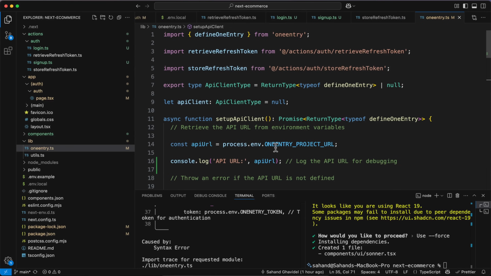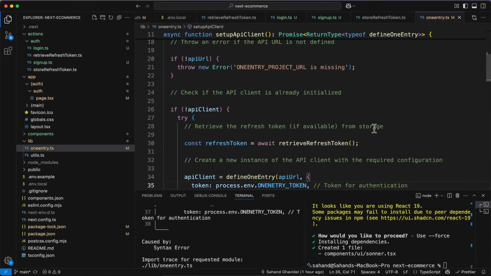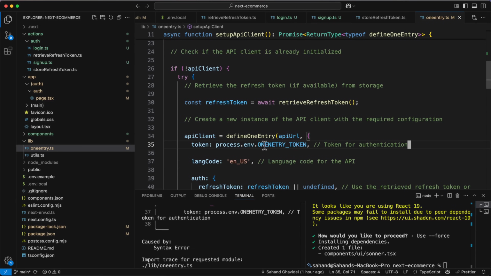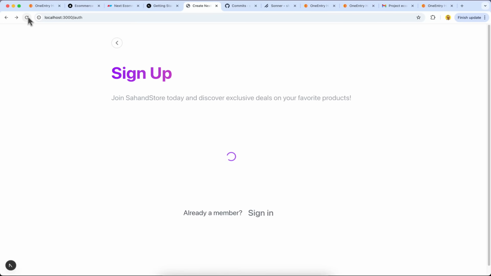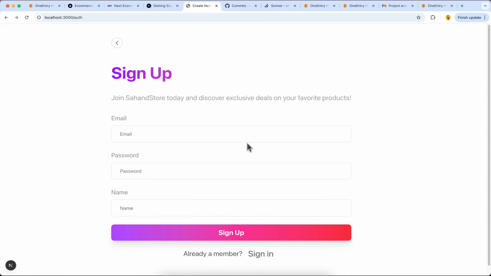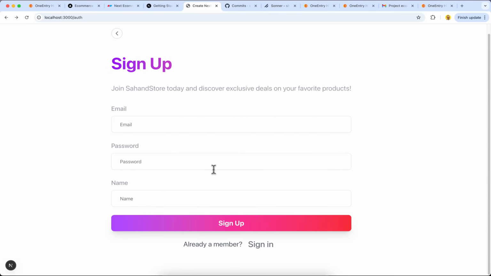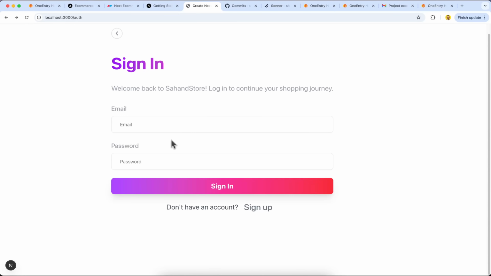All right, I found the error here. I found that I made some spelling mistake here in getting the token. It's OneEntry. I just made a mistake here. So let's try again. Let's refresh the page. Okay, now we are getting our form, the email, password, and name for the sign up. And if you go to sign in, we can see that email and password.